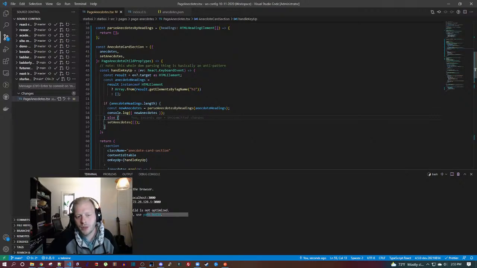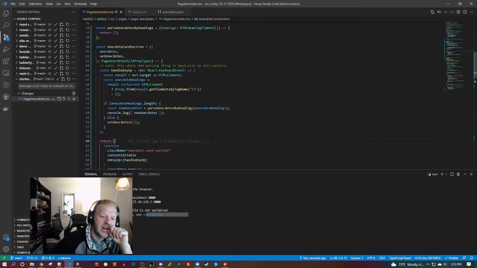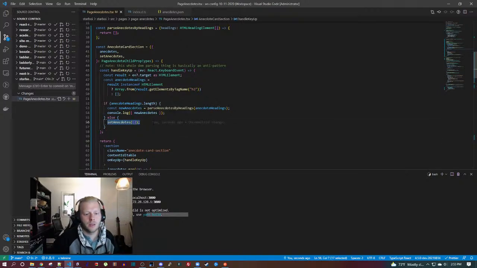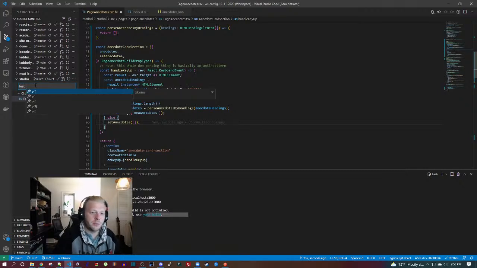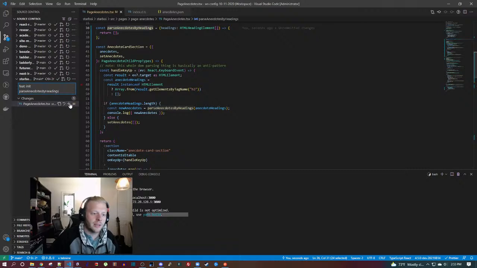Cool. And yeah, this system is really terrible. If you had a bunch of anecdotes, it would get really slow really fast. So definitely don't prefer this to Rockstarboi. Okay. Here we are going to say feat, and this is going to be init parse anecdote by headings. Cool, cool, cool.